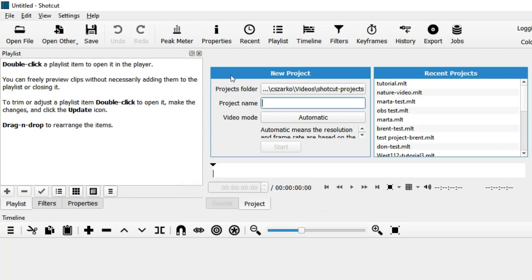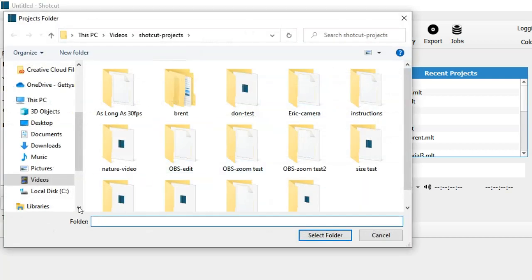And then the next thing you're going to notice is in the center, you'll see a box for new projects as well as recent projects. If this is the first time you've opened Shotcut, you probably won't see anything under recent projects. In this case, we're going to start with a new project. And so first you want to choose a project folder. So just click on here. And in my case, I'm just going to choose the videos folder.